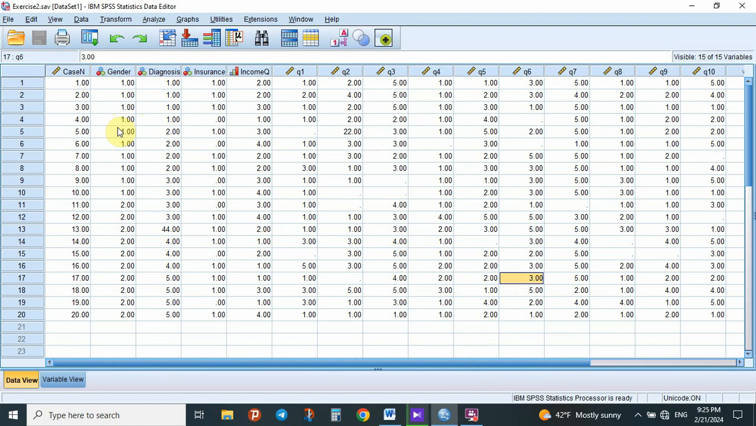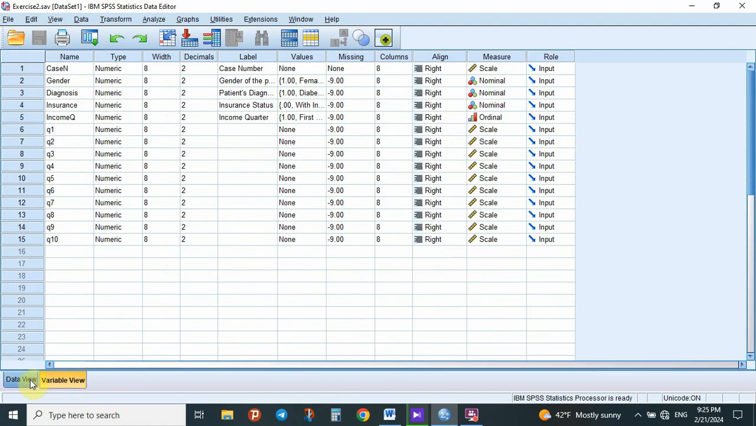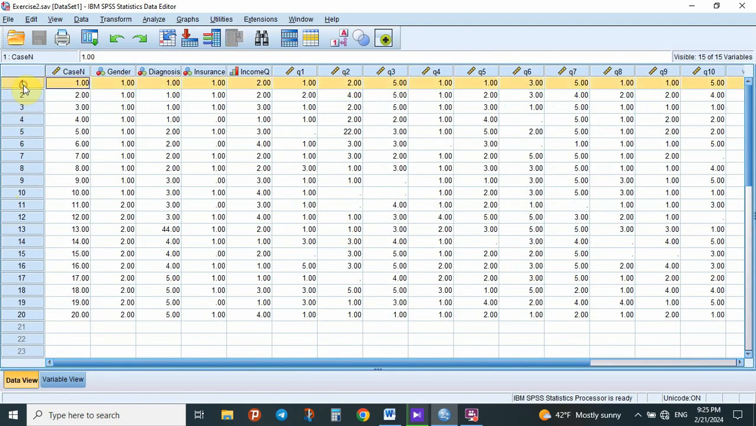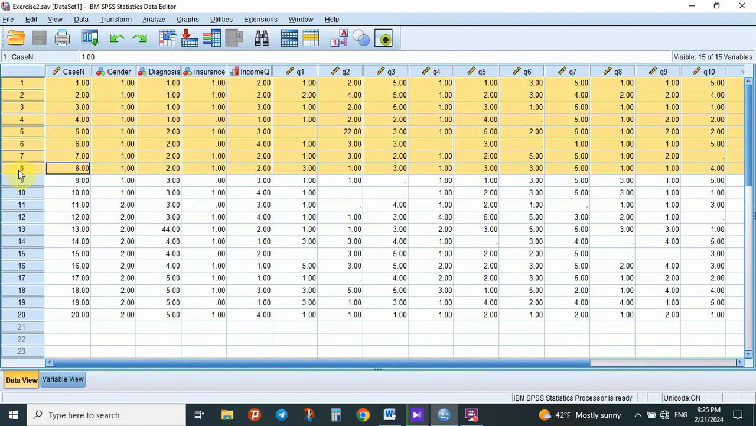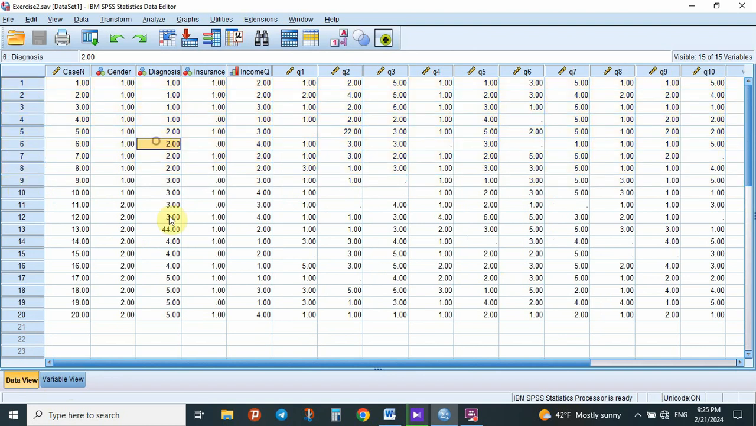In this video we show how to enter data in Data View window of SPSS and how to effectively screen or clean and prepare the data for statistical analysis. Entering and screening data in SPSS.